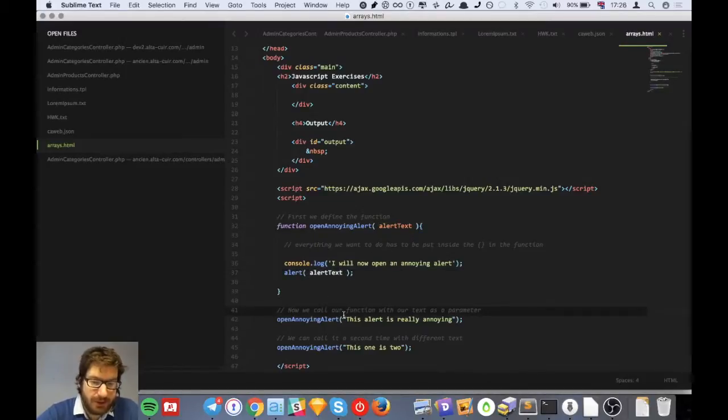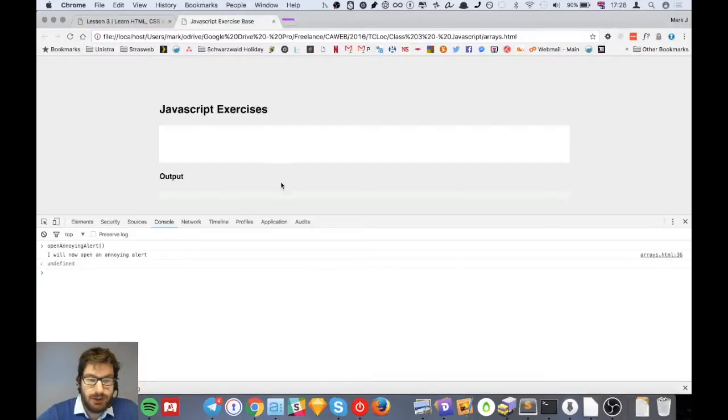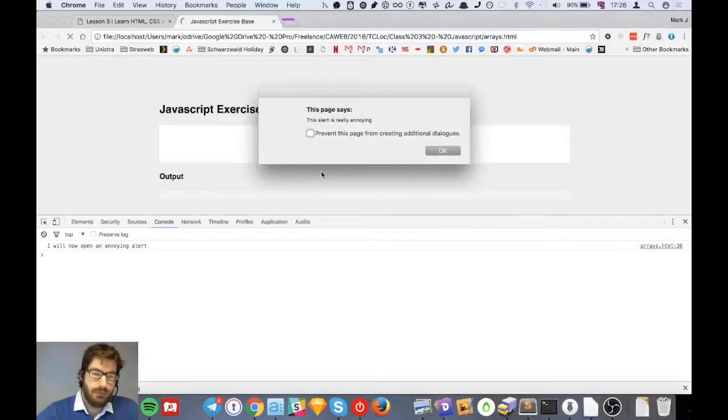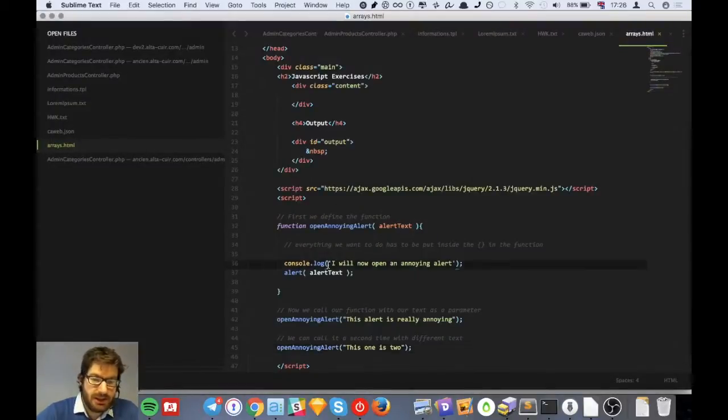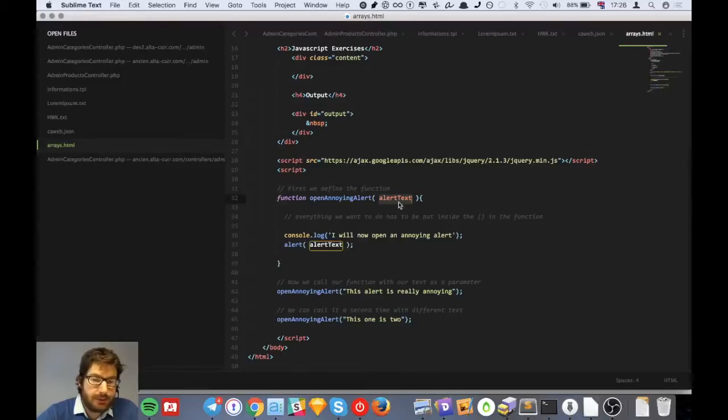So the first time around, this alert is really annoying, and the second time around, this one is too. So this alert is really annoying. Notice console.log is now I will open an annoying alert, that's what we told it to. And the second thing is, again, that's not changed, but this has, because I changed it in my function. This text is fixed, it's always going to be the same every time the function is called, but this one changes depending on what you pass in. Okay? We can even process these inputs.